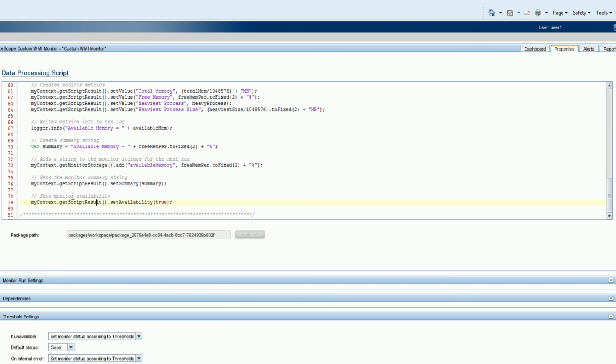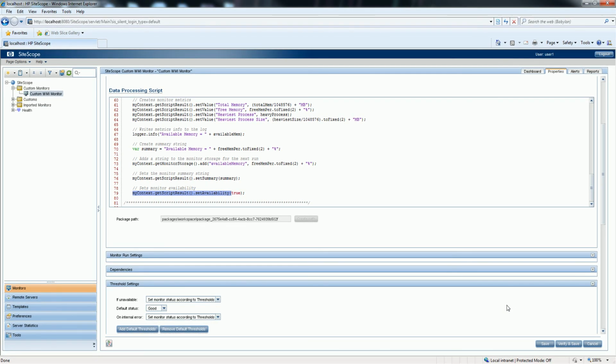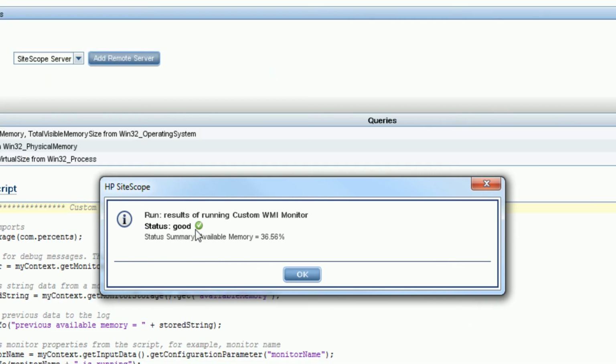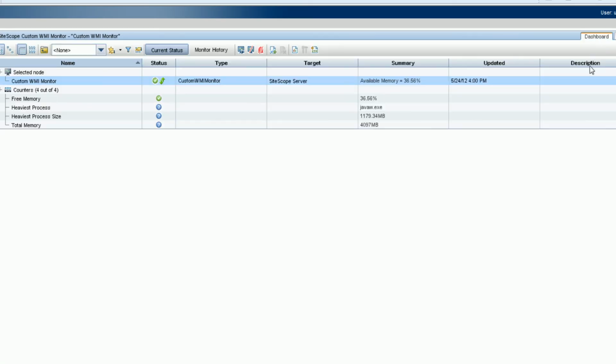You can set monitor availability, which is displayed in the SiteScope dashboard, using the setAvailability API. Now we will run the monitor and see the monitor status and summary string in the pop-up window. In the SiteScope dashboard we can see the defined metrics and threshold status.